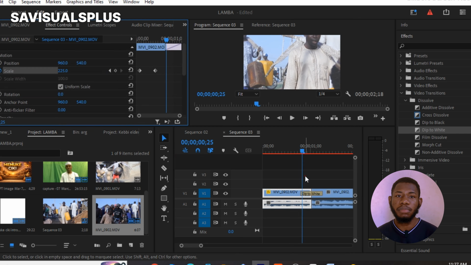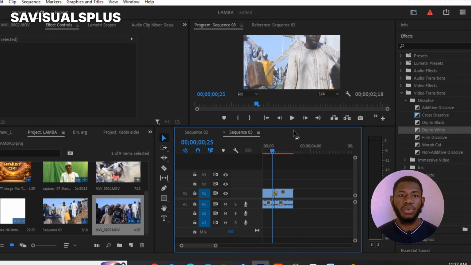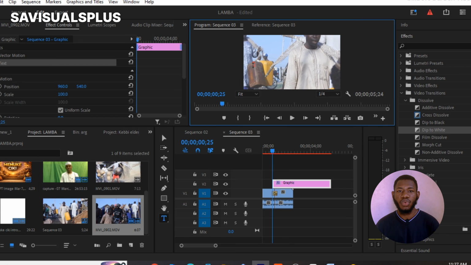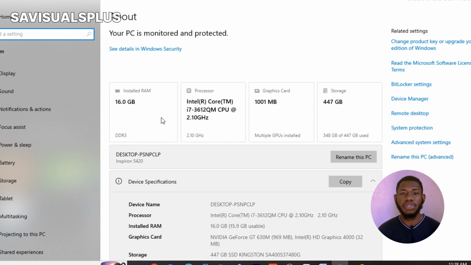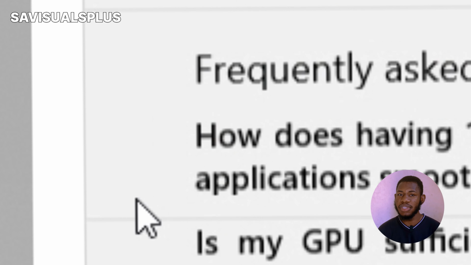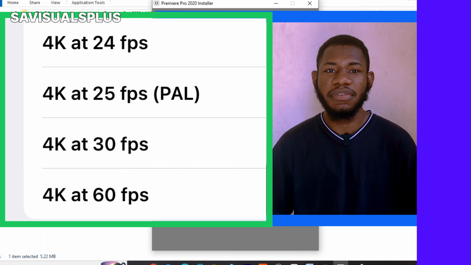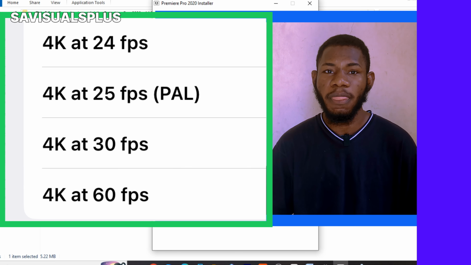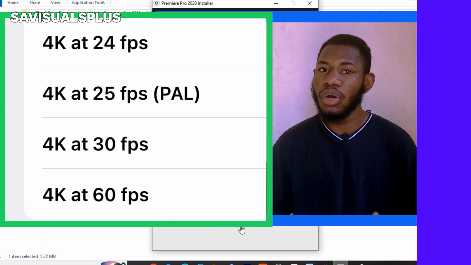Now, who should use Premiere Pro? Smartphone creators who want better control, PC creators who are ready to level up, content creators who want professional and accurate results. Now, there is something very unique about Premiere Pro: it requires a minimum of 16 gig RAM for 4K processing. That's if you have 4K footage, recorded on any device that shoots 4K, it requires a system with a minimum of about 16 gig RAM to work smoothly.